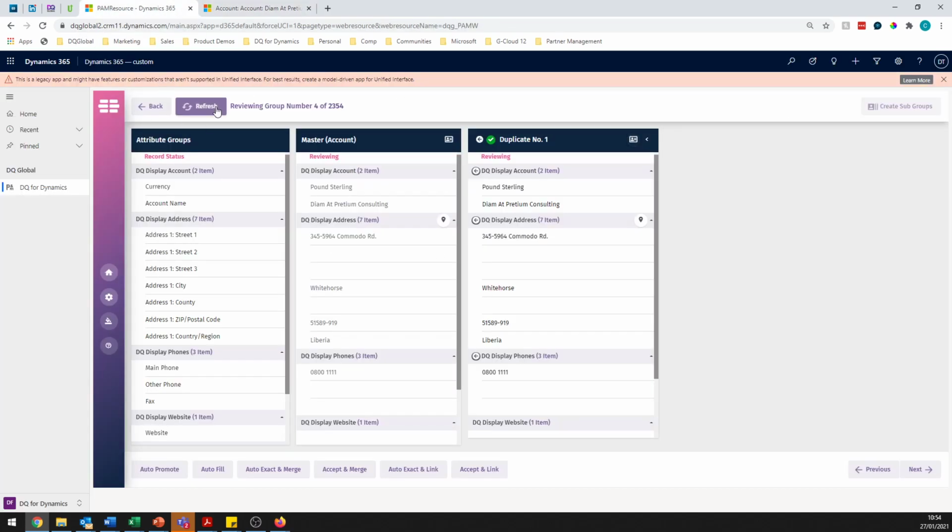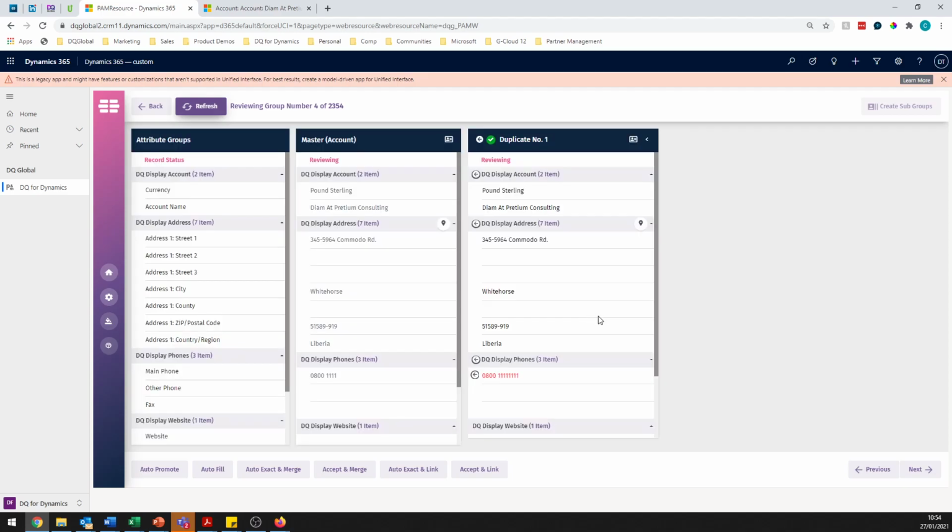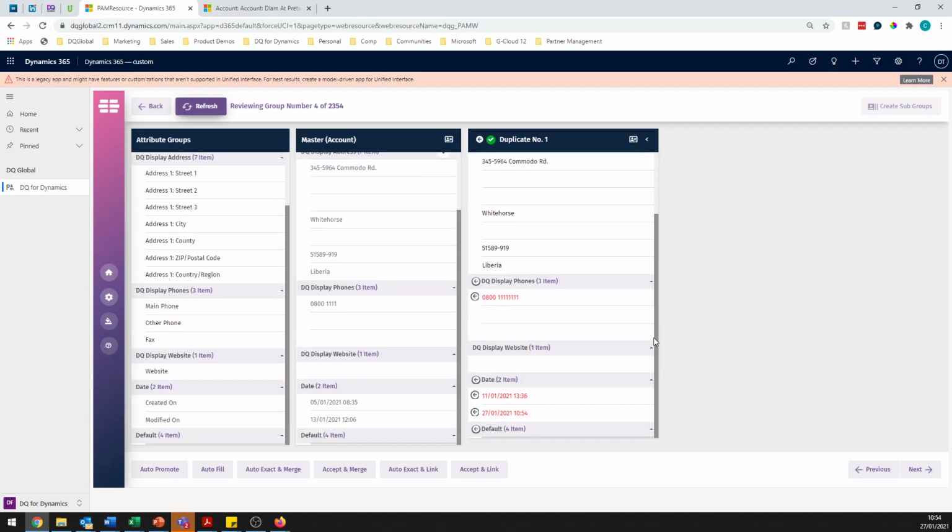And now let's go back, refresh this group. Scroll down and we'll be able to see the modified on date. So here we've got this record that we've just modified. I've changed it on the 22nd of January 2021, and it's got the most recent modified on date. Now this is a very simple rule, but when I press auto promote here, it's going to analyze under the rules that we've just defined to select the best record.